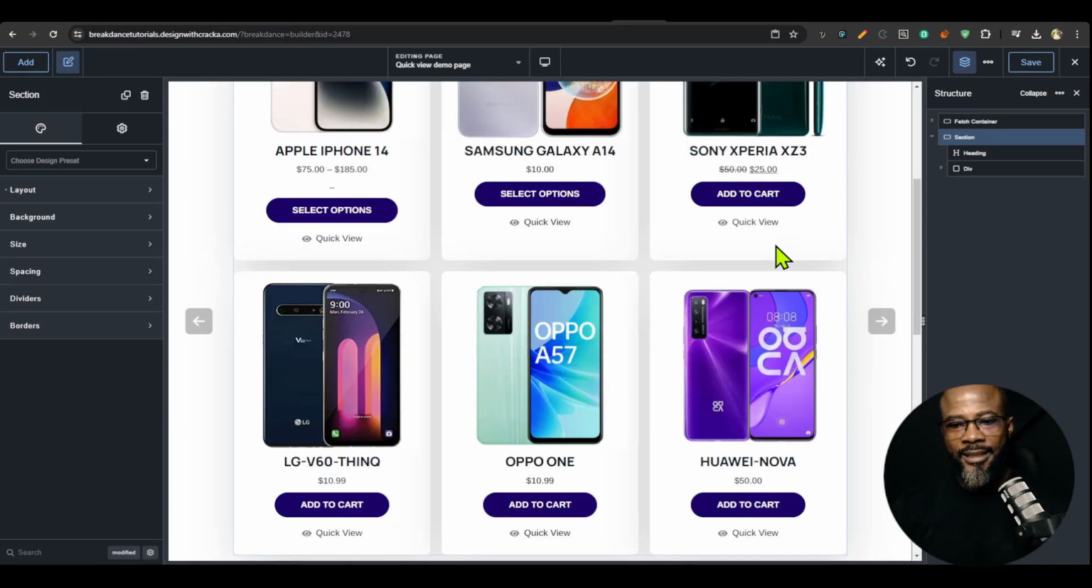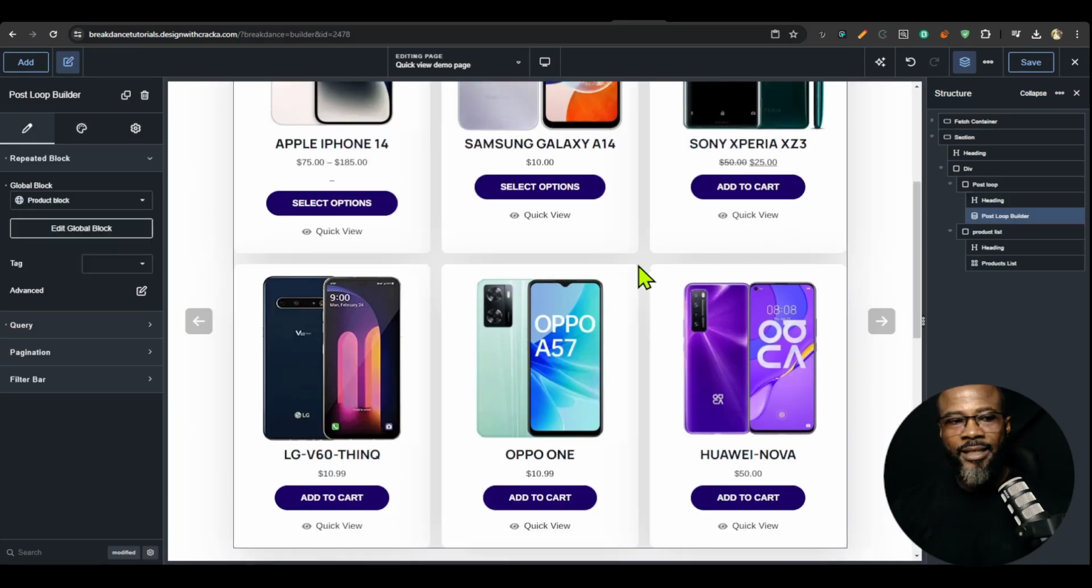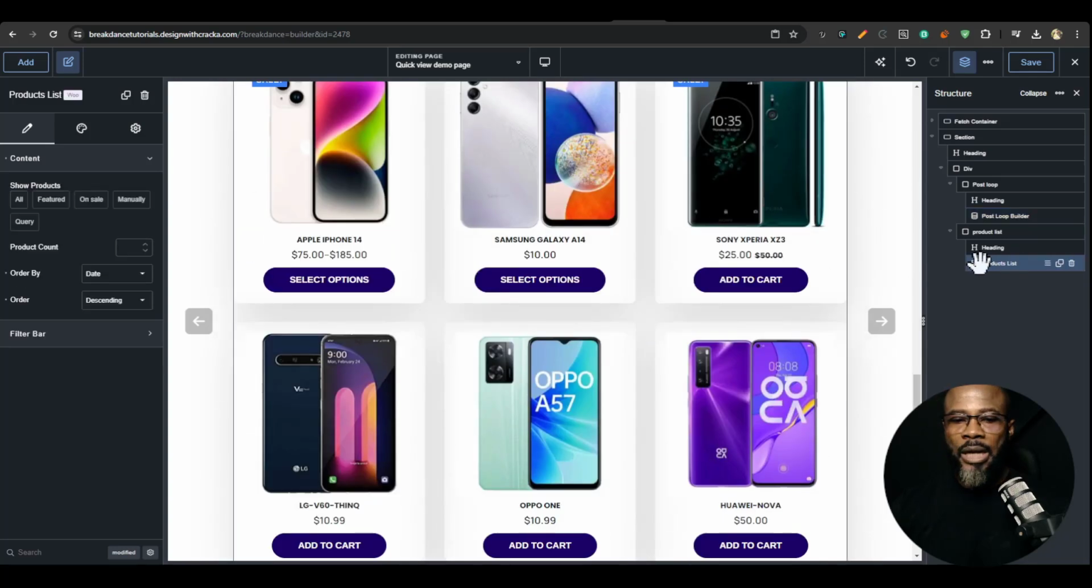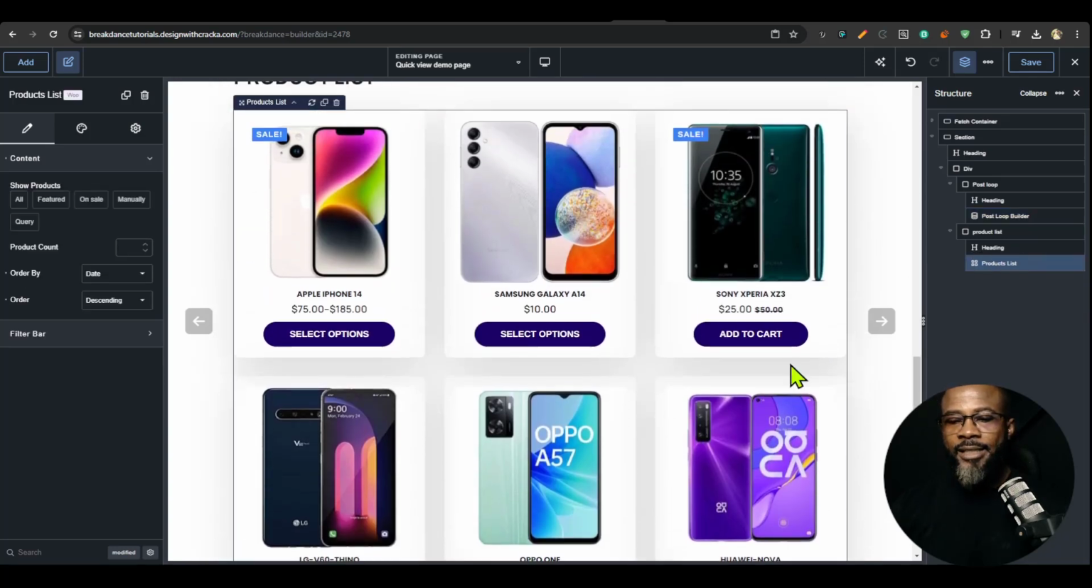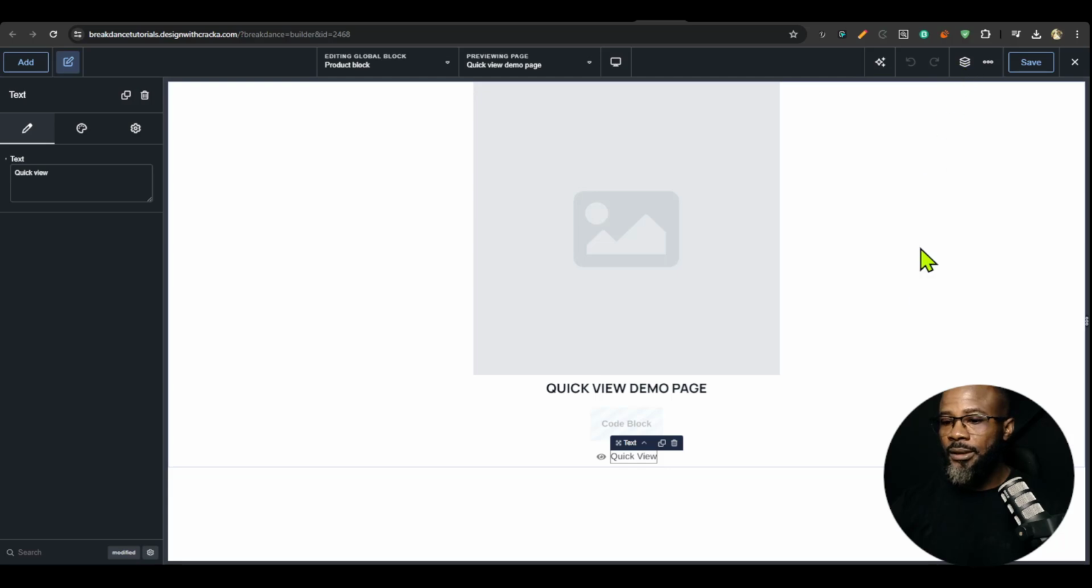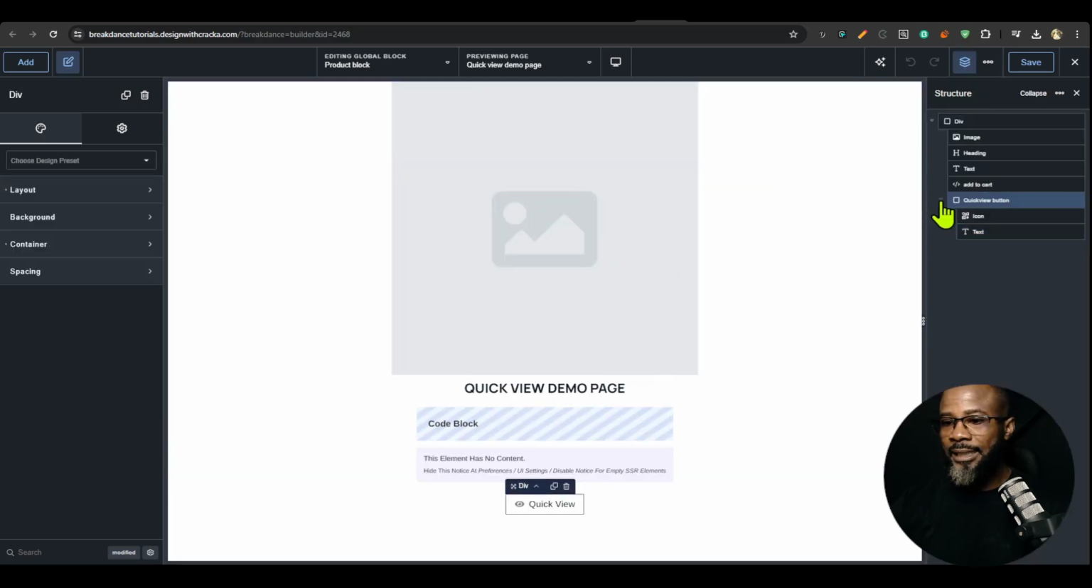Now notice that we have the quick view only inside the post loop builder, but we don't have it in the product list. So what are we going to do? We need to create the quick view button as a block also. So what I'm going to do is I'm going to go back to this block that has the quick view button, and I'm going to just select that quick view button. Let's go to the structure panel. I'm going to select this, and then I'm going to right click here and also save it as a block.